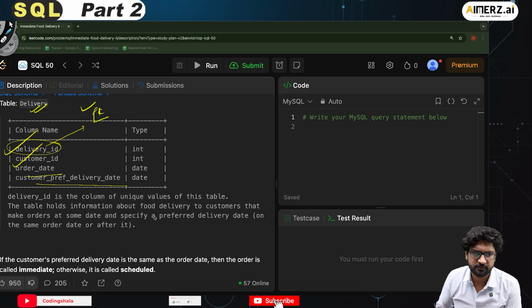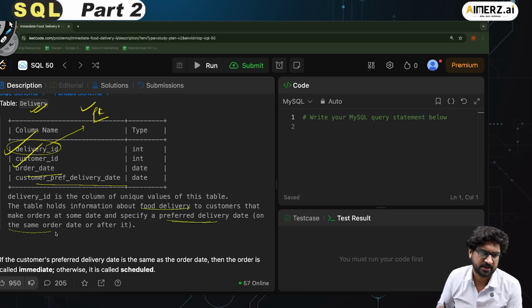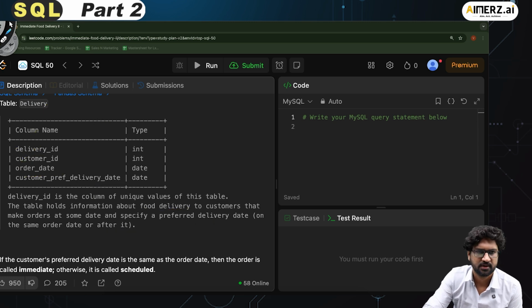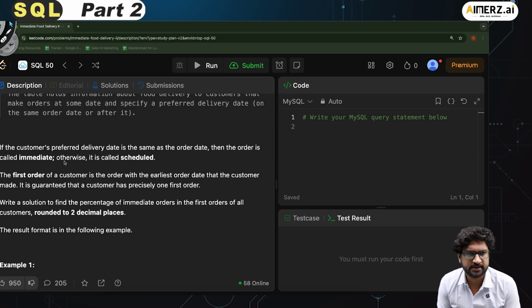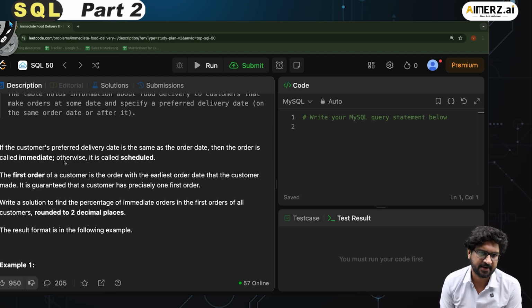The table holds information about the food delivery to customers that make orders on some date and specify a preferred delivery date on the same order date or after it. Fair enough. Then I go down. If the customer's preferred delivery date is the same as the order date, then the order is called immediate, otherwise it is called scheduled. Okay. The first order of a customer is the order with the earliest order date that the customer made. It is guaranteed that the customer has precisely one first order. Write a solution to find the percentage of immediate orders in the first orders of all customers, rounded to 2 decimal places. The result format is in the following example.